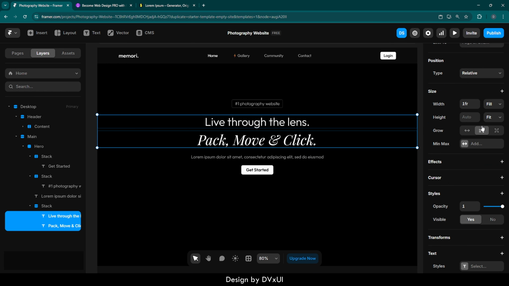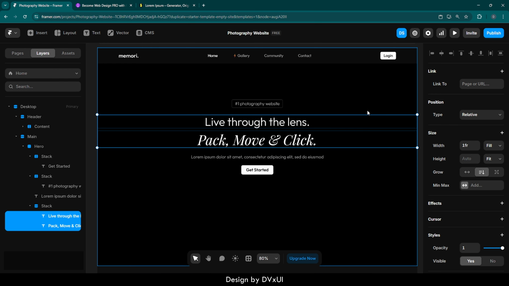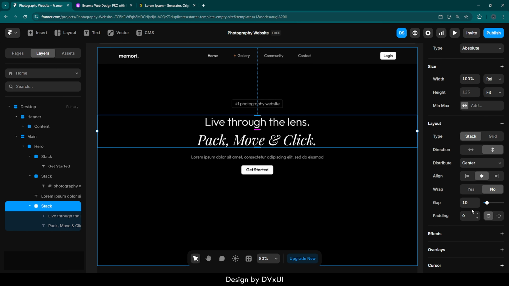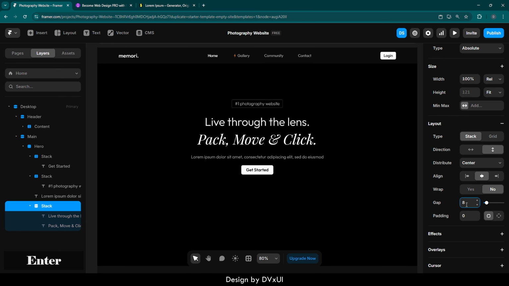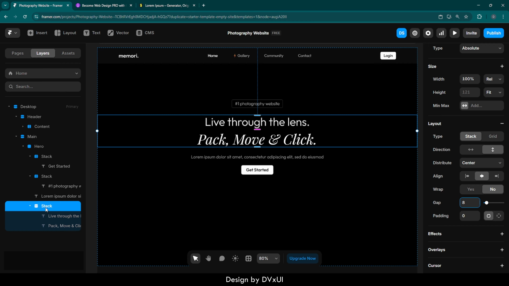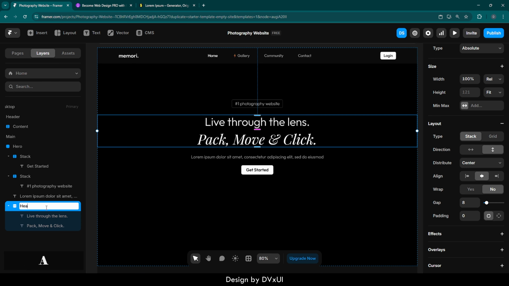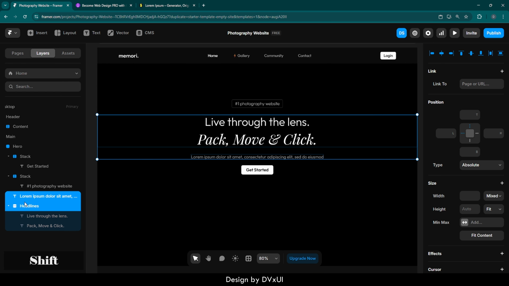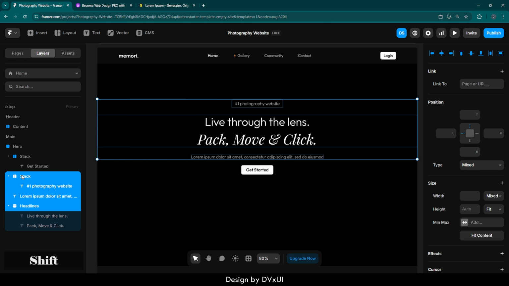If I go over here, we can reduce some of the gap. So I have selected this stack, and here in the gap, I'm going to write 8. Perfect. And the stack will be renamed as headlines. After that, I'm going to select this description, this complete stack, this one. From here, you can select that, and this crown.